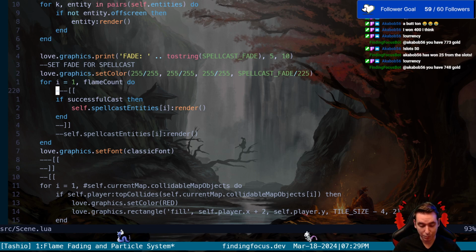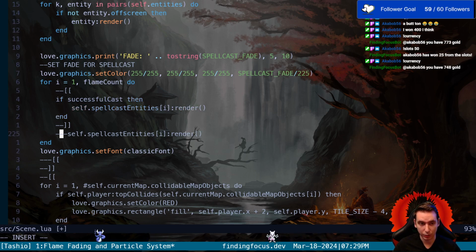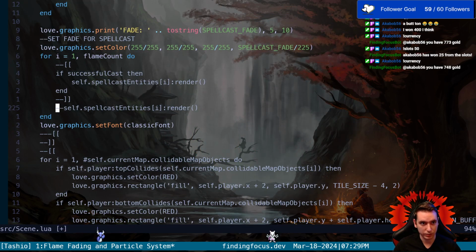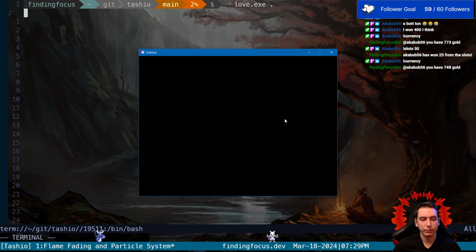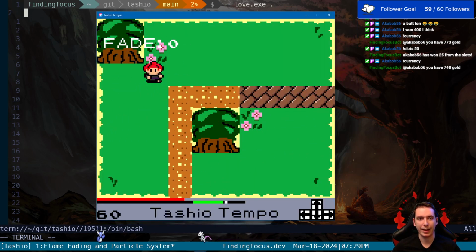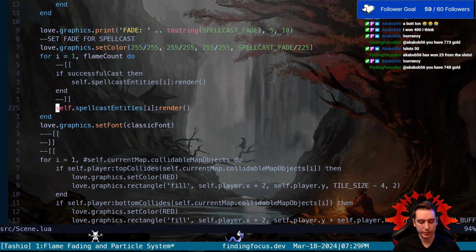So let's go back here and actually render them no matter what, and it should be a lot smoother. We didn't turn this on. There we go. Should be smoother. Let's see. Yeah. So it fades on to full and then fades out, and it doesn't have that fast, harsh look.